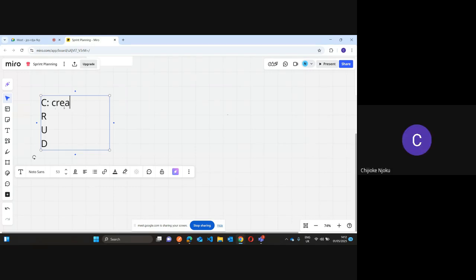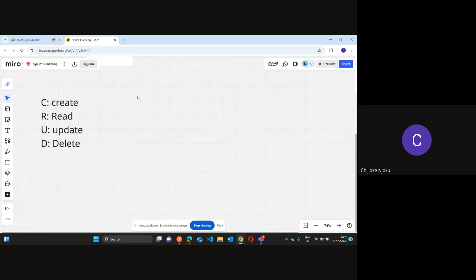Creates, then R is for read, and U is for updates, and D is for deletes. So now you guys can start telling me what you do on Facebook and WhatsApp. We need to make it practical so we understand what we are doing.